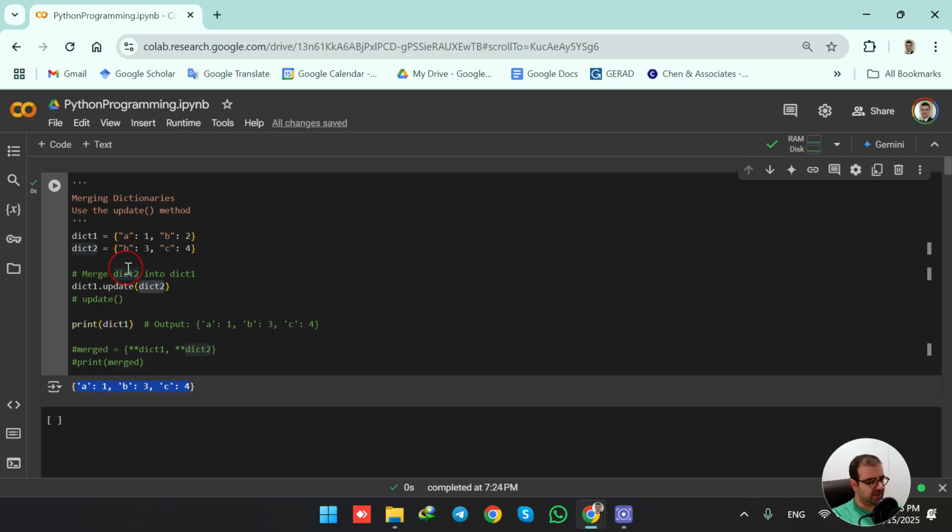Why? Because the information of the first dictionary is being updated and the information of the second dictionary is being inserted in the first dictionary, and because they have one key in common, the key of the second dictionary is going to be in the place of the B key in the first dictionary. So this one is going to replace this one here.